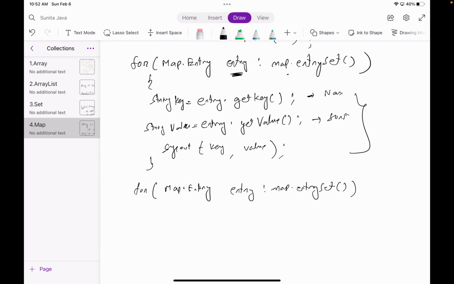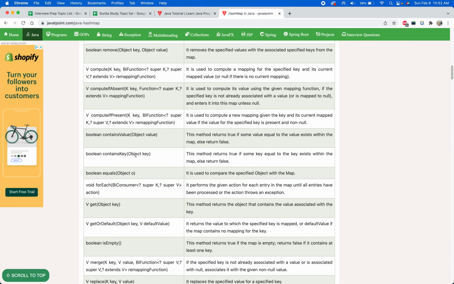entrySet. Okay. Now if I write System.out.println directly, I can write entry.getKey(), it will give me the key, and then some spacing or something, and then I can write entry.getValue(), it will give me the value. Understood? Okay. So this is how we do the maps.